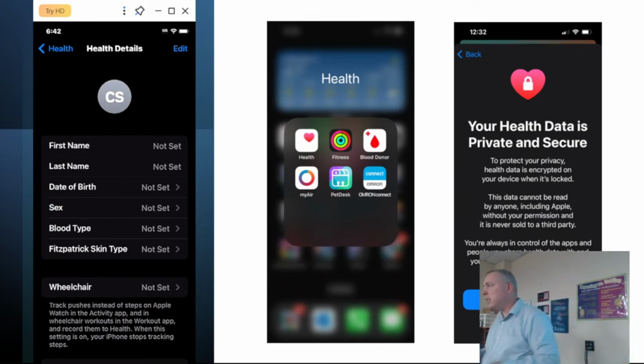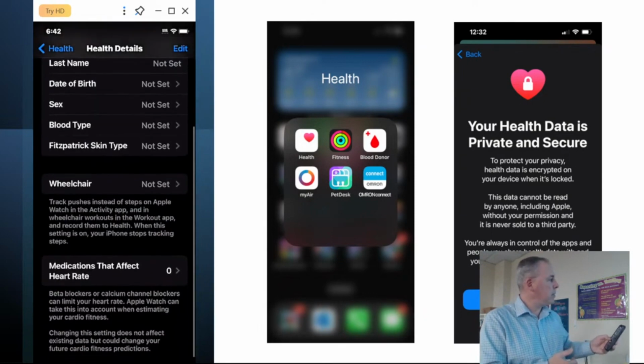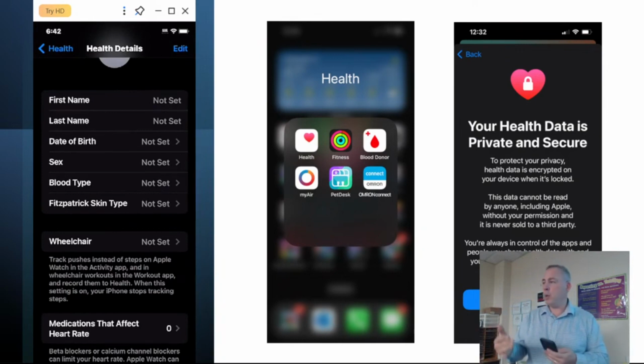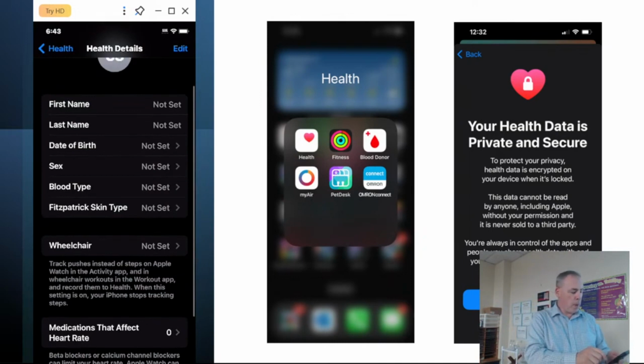I intentionally left this unset so that I can go through this with you and kind of put some details together here. Now, this is specific to you. You can't put your spouse or other siblings or people. This is specific to you as the holder or owner of the phone.